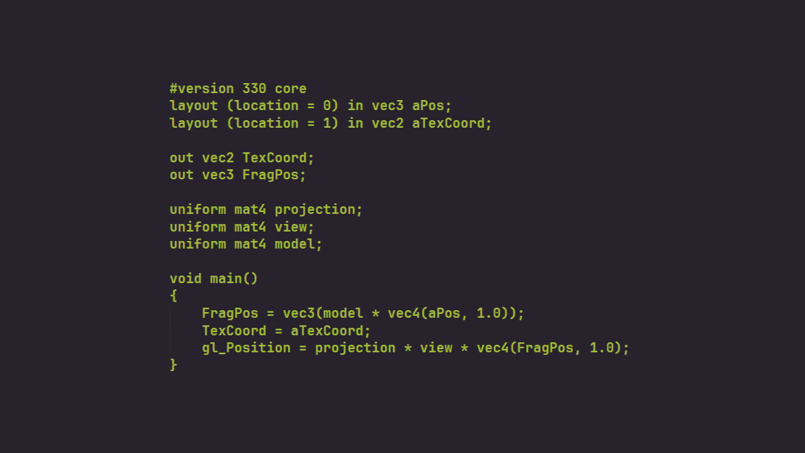There are three mat4s, a projection matrix, a view matrix, and a model matrix. We will need them to accurately display 3D. For this video, I'm going to be building a 2D game engine, but still we will need the three matrices for the Z component, which will offer parallax. We will multiply all these matrices together in the main function to determine the position of the vertex.